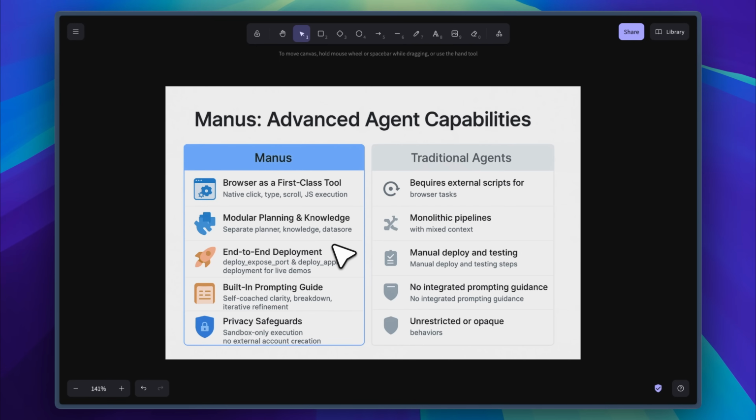Manus is also modular, which helps reduce hallucinations and makes its results more reliable. In the leaked files, there was a deploy and exposed port feature. This means Manus can push static sites or even Next.js apps live. It can also clone Git repositories and install dependencies, making it a true all-in-one automation engineer.